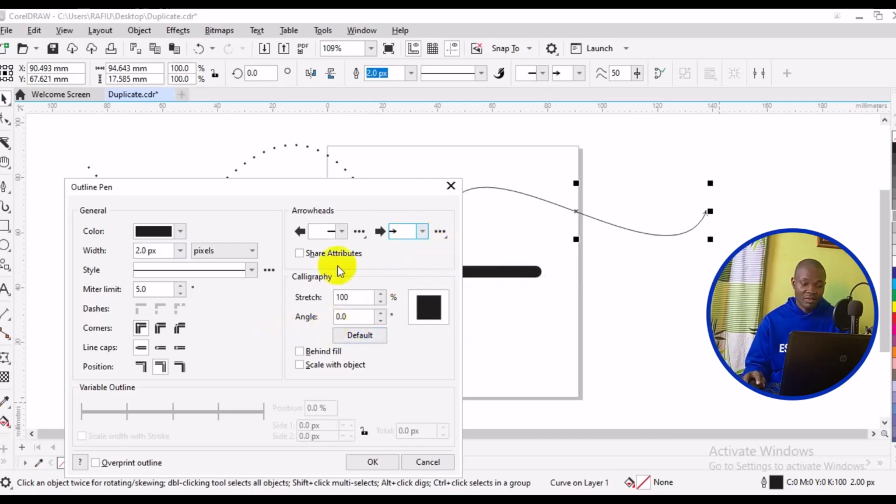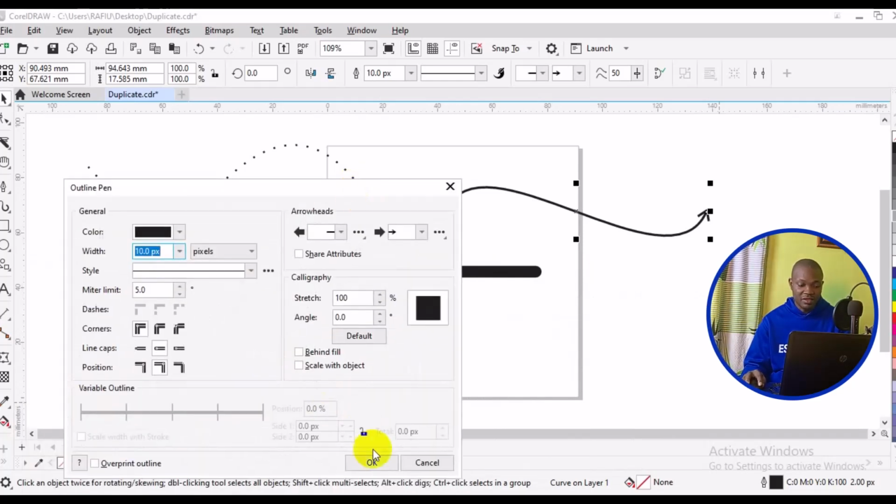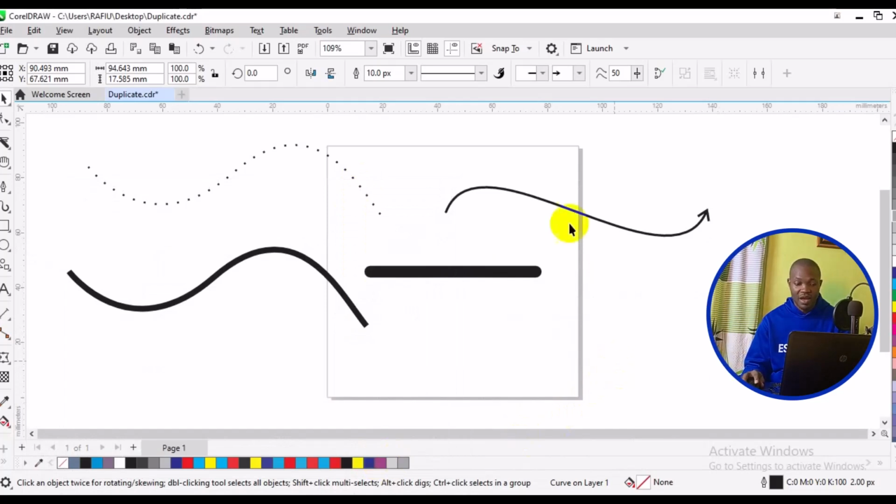Then just like so, I will come here. I will make sure I increase the width so the arrow can be more visible. Just like so. So I will make sure I round it just like so. So we have it this way. So I can simply increase the width like that. Once you're satisfied with everything, just simply click on OK. So we have it this way.